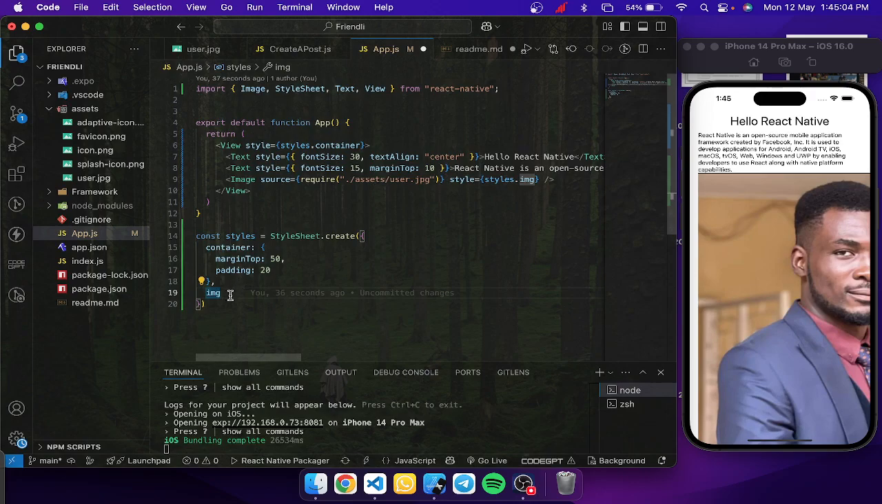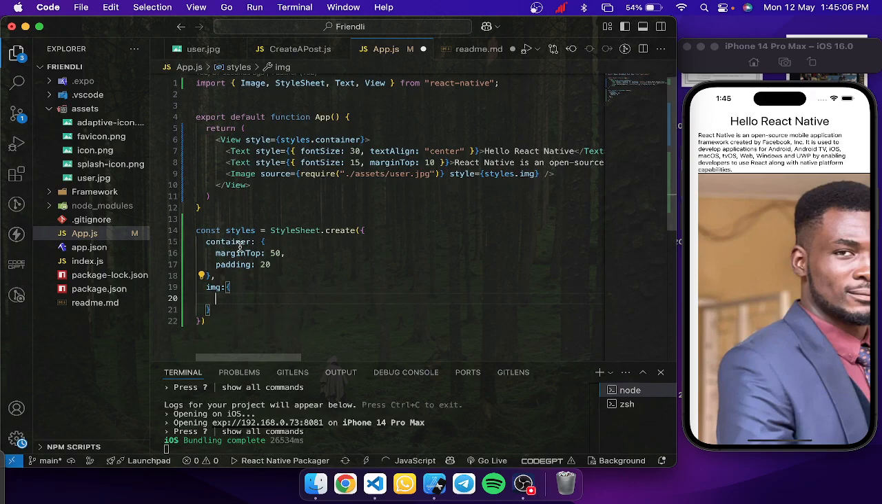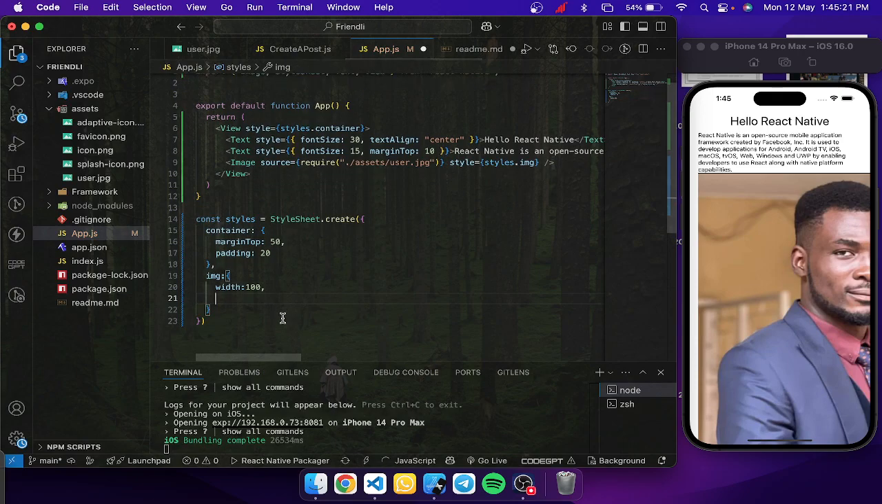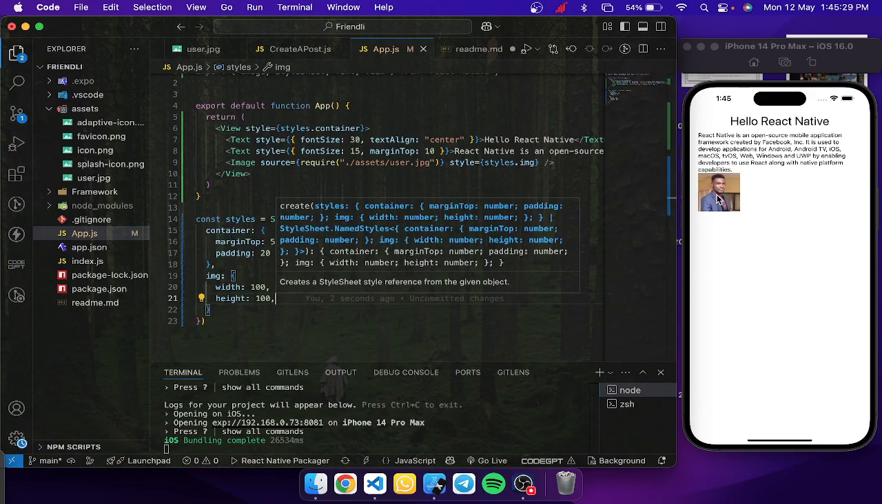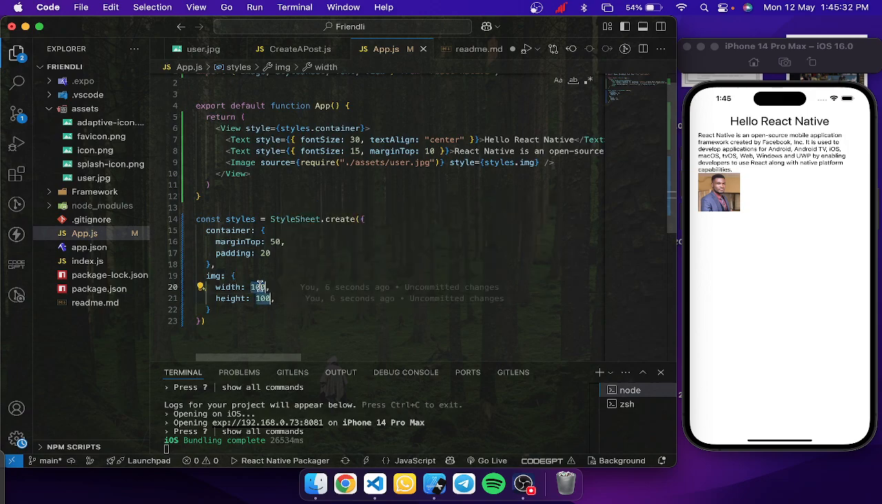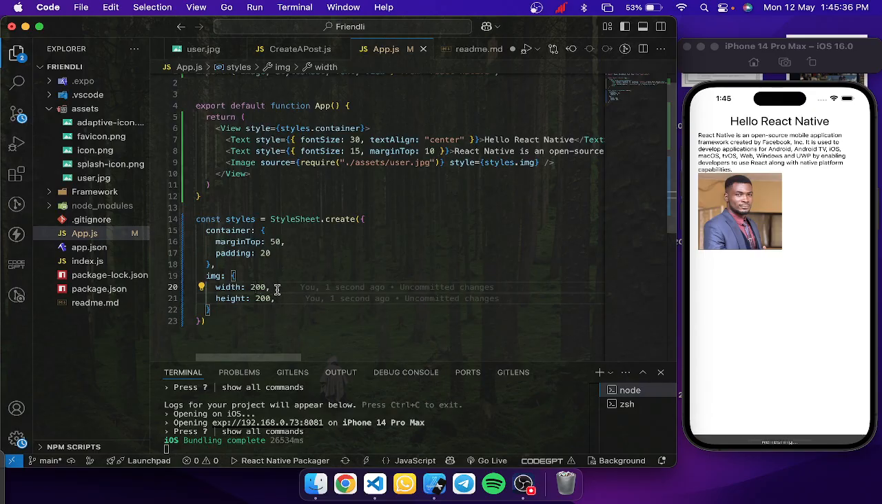So define your object, and you define your width and also the height. I'm going to say the width is going to be, let's say, 100 by 100 to make it a perfect square. So the height also is going to be 100. So when you save that, we have our image like this. I think we still need to increase it a little more. So increase it to 200. Save that. Yeah, we have our image.